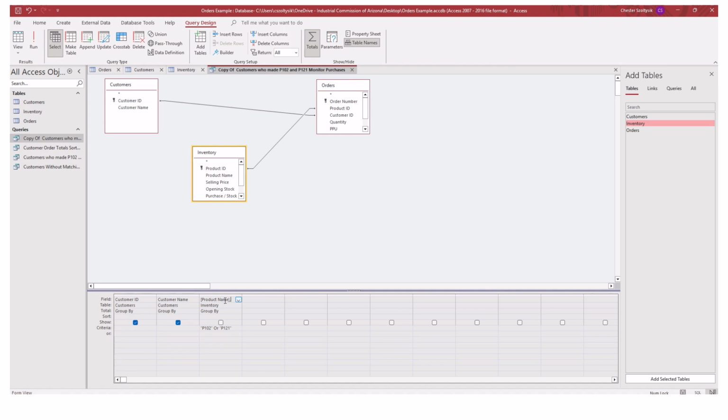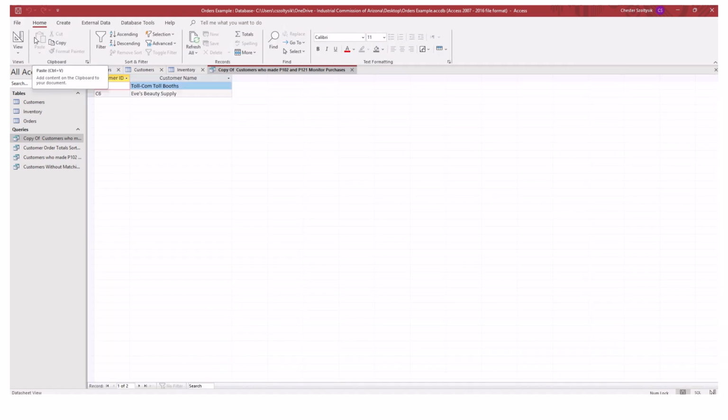M-O-N-I-T-O-R, 7. So I'm going to say 7. I'm going to close my parenthesis, and then down here where criteria is, I'm just going to put the word monitor, M-O-N-I-T-O-R, monitor. And now I'm going to run this and see what happens. And lo and behold, I get the same results.